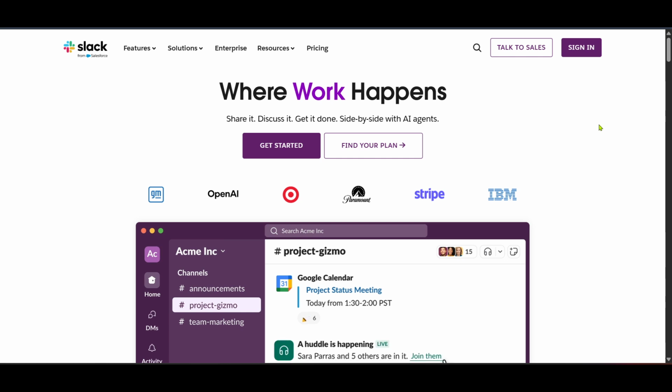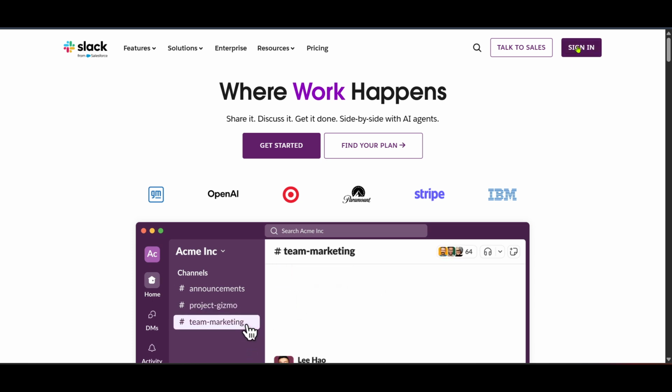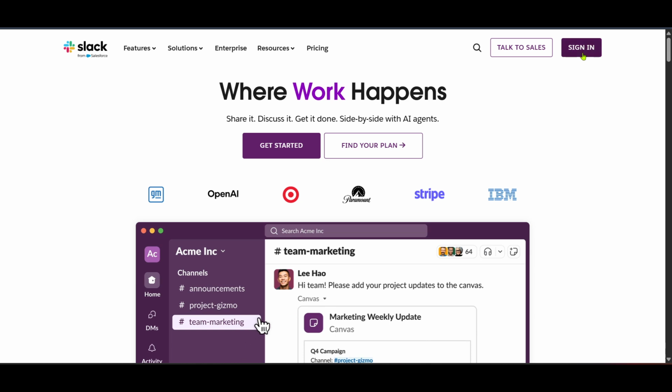Once you're at the Slack website, the next move is to log in. One convenient way to enter your workspace is by clicking on the Sign In with Google button. This method is fast, secure, and spares you the hassle of remembering another set of login credentials.